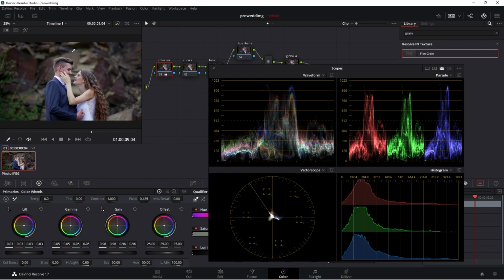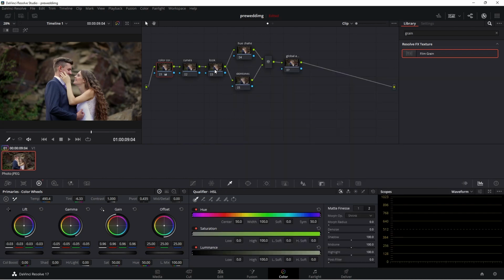The next thing is to adjust the temperature of this video. So I'm going to click on this picker tool and I'm going to click on anything that is white on this video to adjust the temperature. So this is fine for me because I want to start with something warm to achieve what I want. So I think we are done with this node.